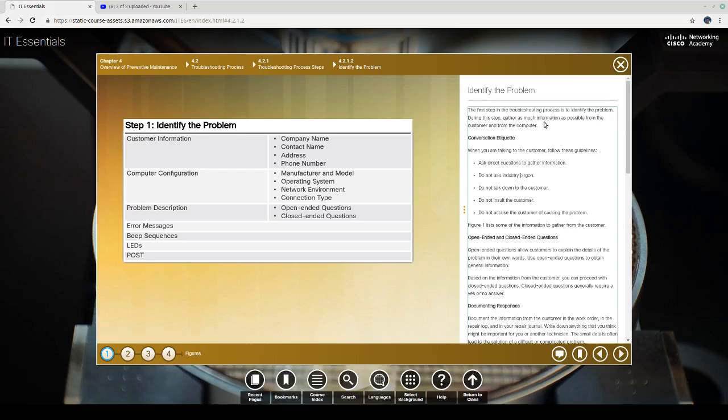During this step, gather as much information as possible from the customer and from the computer. So you're just asking them, what do you think your problem is? What do you think's wrong with the computer? Or it could be they're having a technical issue, like they can't print, or they can't open a certain file, they can't access a certain thing, their login's not working. You want to drill down to find out what specifically they're having a problem with, so you can fix that specific thing, and you're not there all day.